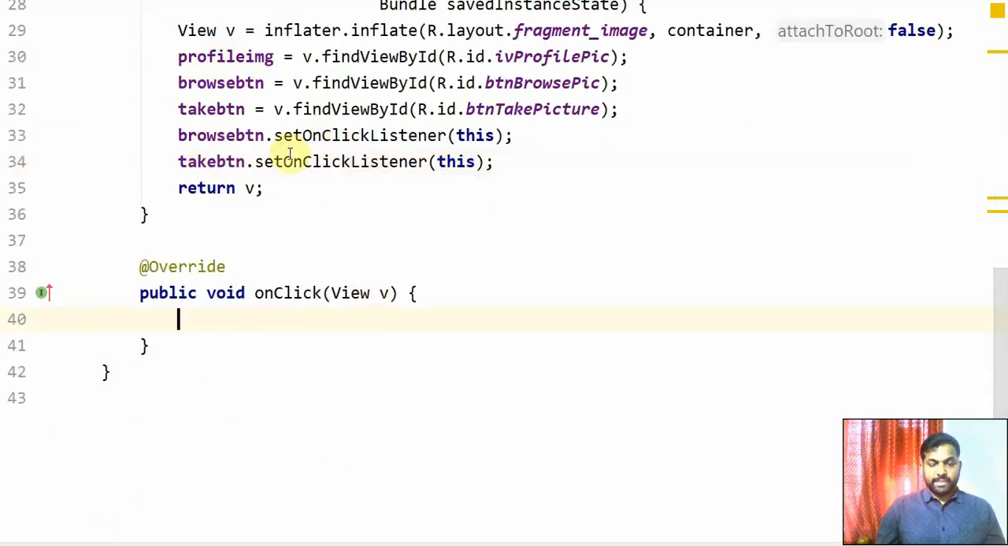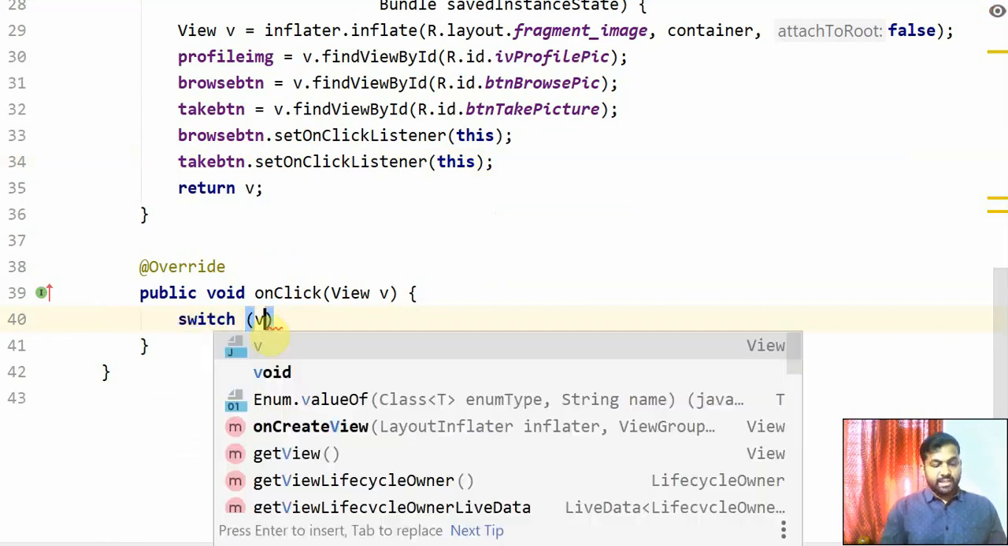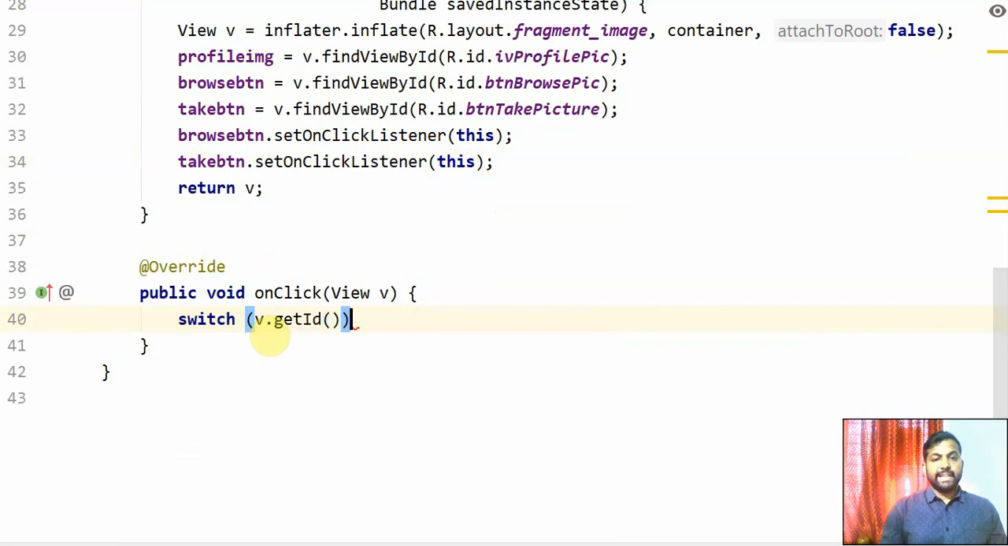Both the buttons will take you to this same method. So how do I know which button was clicked? It's simple. We just put a switch case. We call the view object and say get ID, and with the ID, you will know which button was clicked.